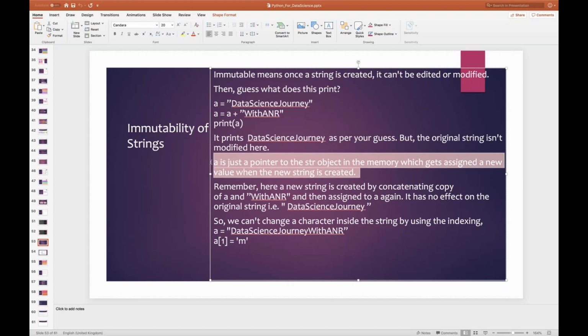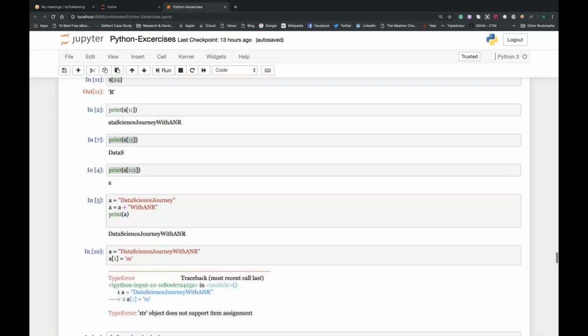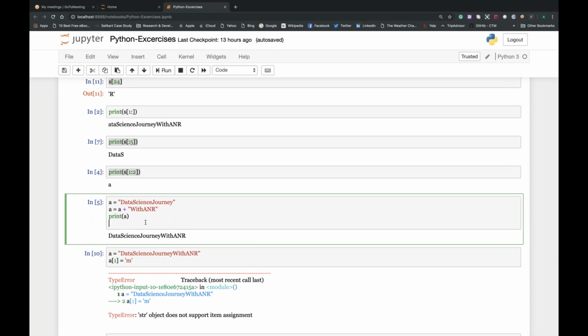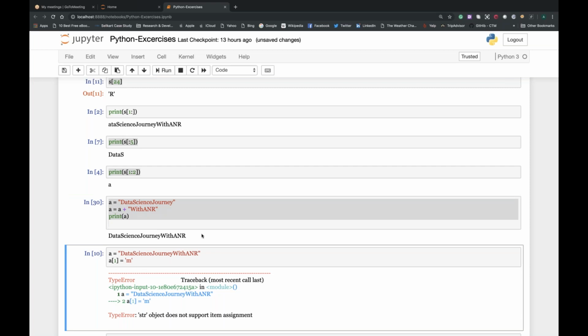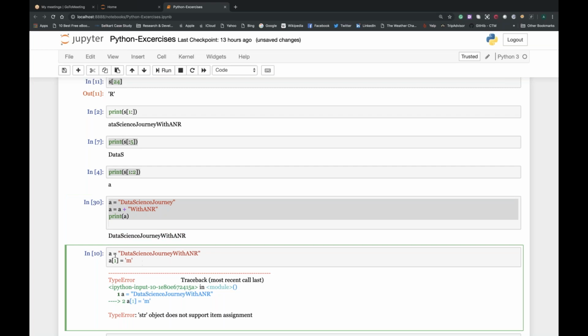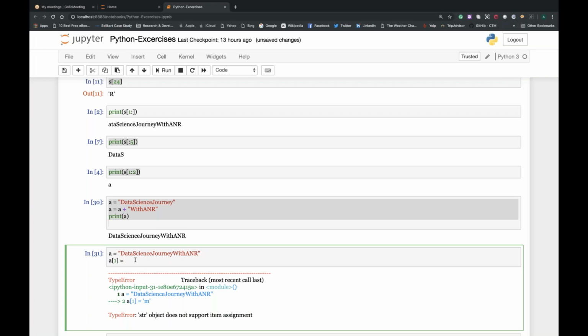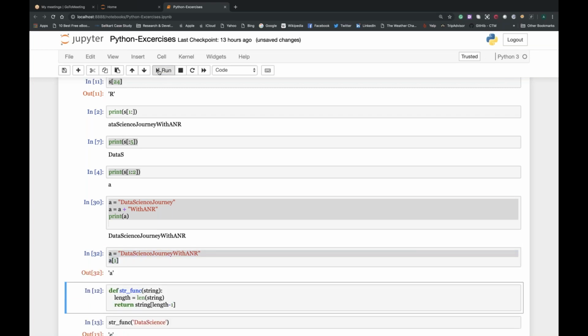Okay, now let me show you this one. See here you have a data science journey and you have a plus ANR. If I say print of a, it gives data science journey with ANR. Now if I say a of 1 equal to m, let's see what happens. String object does not support item assignment, because a of 1 is nothing but, let me just say that, a of 1. What is a of 1?